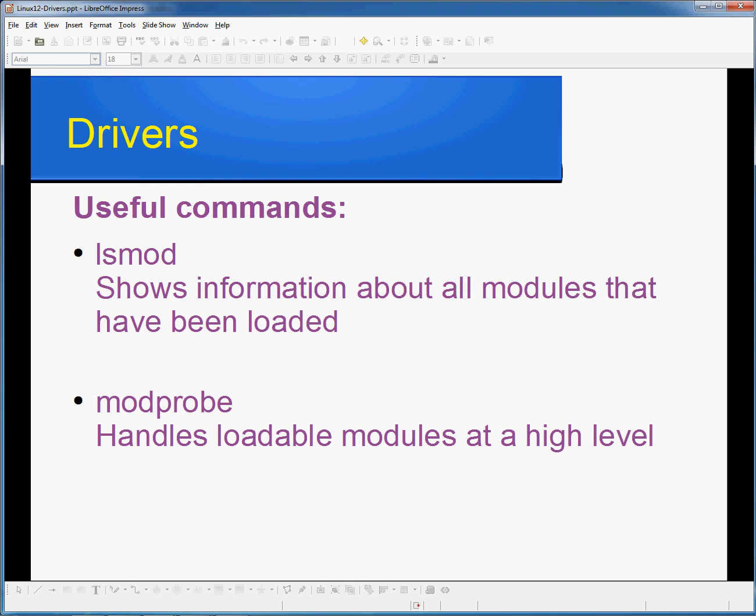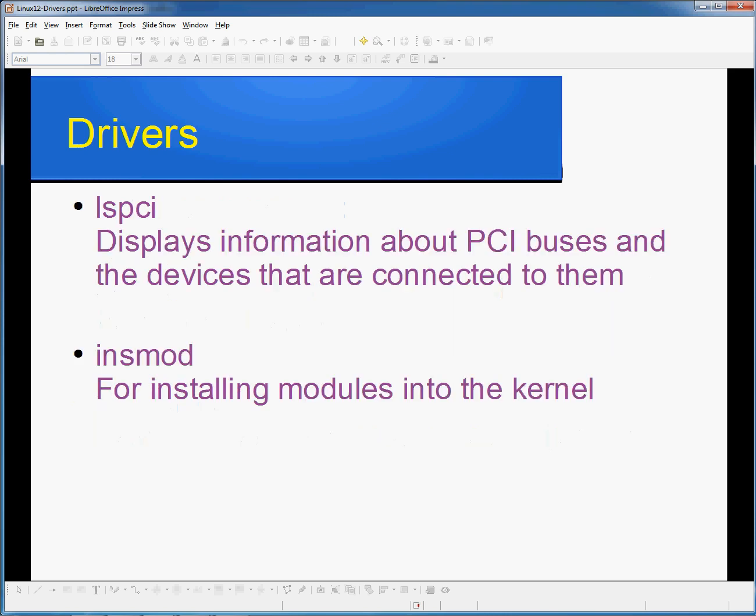Now, next up are some useful commands when you're installing certain types of drivers. As an example, lsmod, short for list modules, shows information about the modules that have been loaded. Now, modprobe, short for module probe, is capable of handling the modules at a high level. By high level I mean further away from the hardware, so it's a little bit more human level rather than computer level.